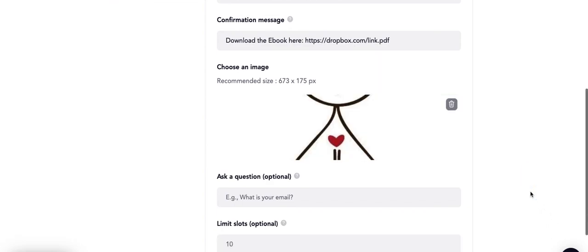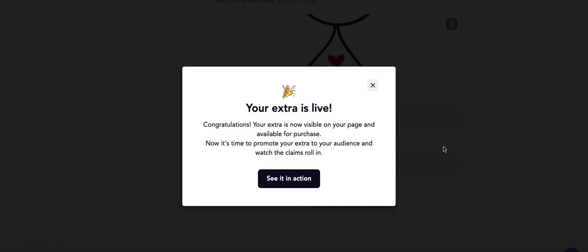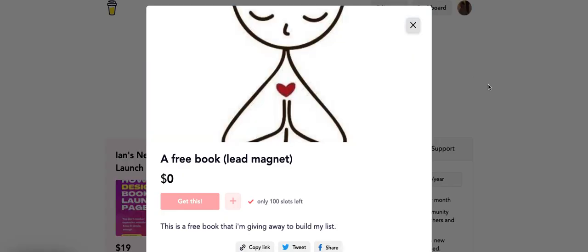And then here's where you can choose an image, and let's choose this one here. It's not sized properly, but it's not really the point. You can ask a question. This is optional. You can limit the amount of ebooks to give away, so folks have a little sense of urgency. And that's it. All right, so let's see it in action. And it's now free. Okay, so a free book, lead magnet.